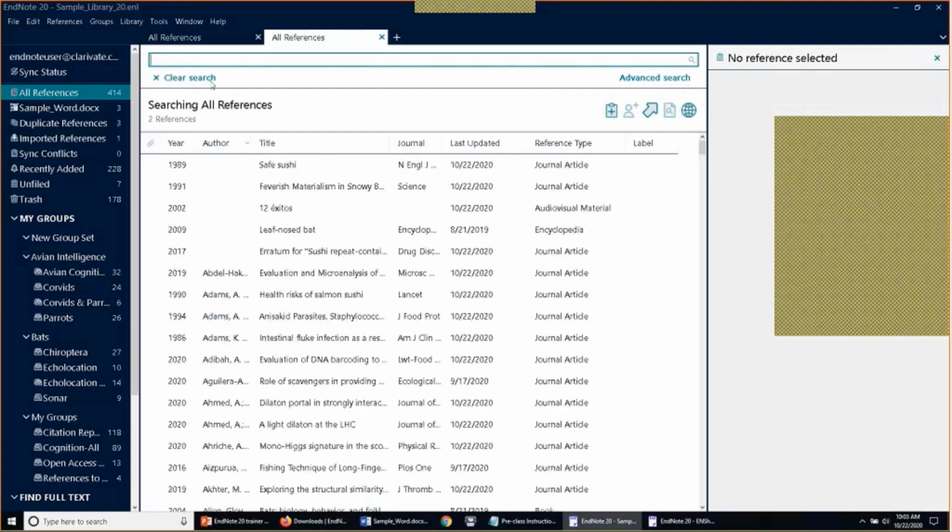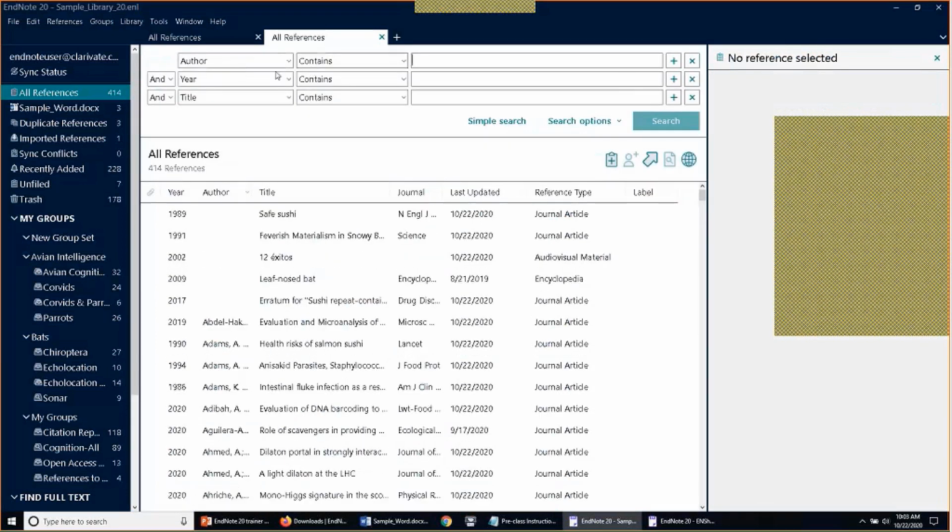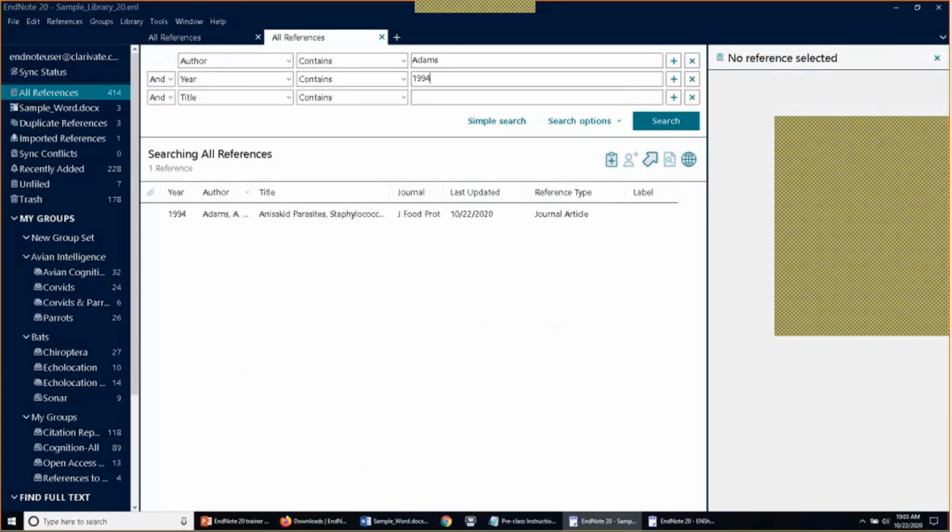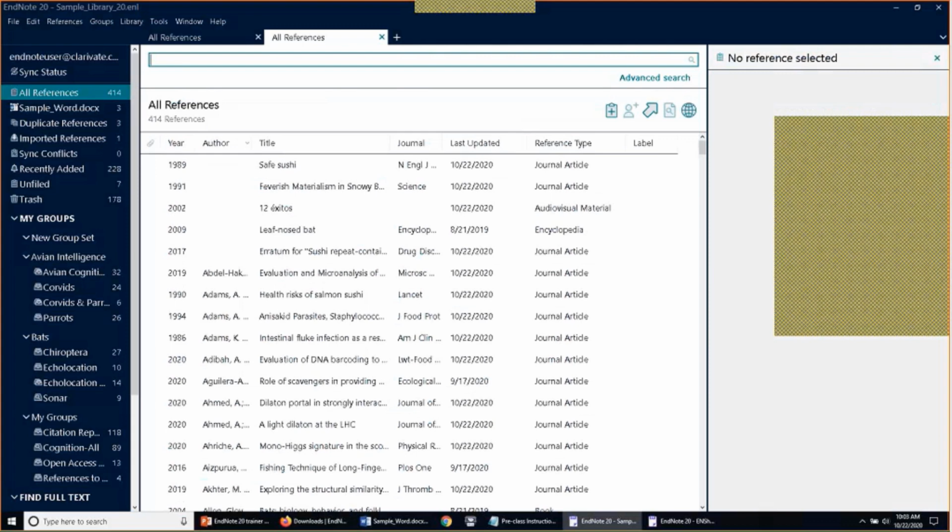But if I was doing an advanced search, you're picking particular fields that you're querying. So if I wanted to perform that same search here, I would say author contains Adams and year contains 1994 to achieve that same goal essentially. So it really comes down to whether you're using simple search or advanced search.